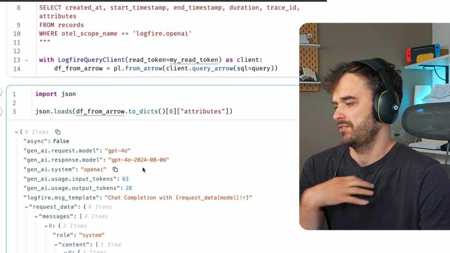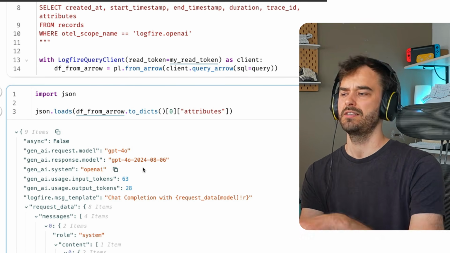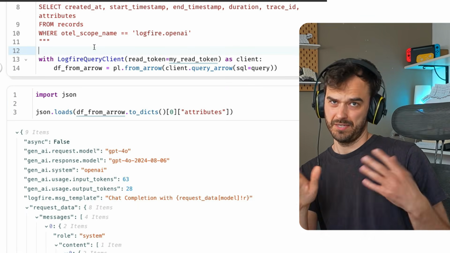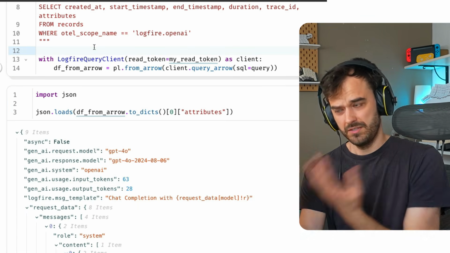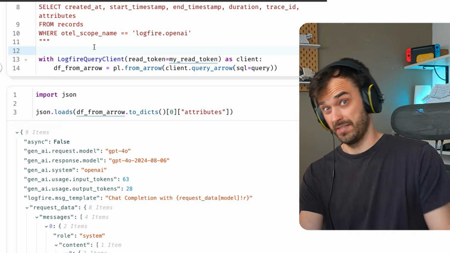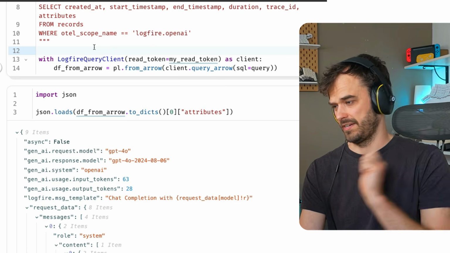Everything is effectively still stored and logged, and you have access to it. In this case, this is all the OpenAI stuff. You could, of course, also use a different OpenTelemetry scope name to subset the data that you're actually interested in. But this is also a great use case. People shouldn't ignore it. Logfire really is a nice bucket to put stuff into, but it's also a nice source to pull stuff out of. And that's something you shouldn't forget either.